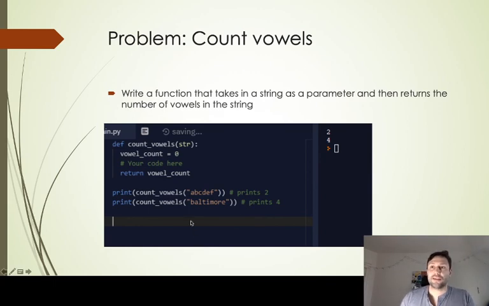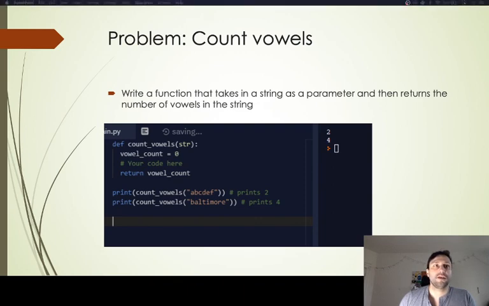So A, B, C, D, E, F, count vowels. If we pass A, B, C, D, E, F into that, we're going to get 2 because there are 2 vowels in A, B, C, D, E, F: A and E. And if we say count vowels Baltimore, we're going to get 4 because there are 1, 2, 3, 4 vowels in the string Baltimore. I'll give you another 5 minutes to work on this. If you would like more time, just let me know. I'm happy to provide more time as well.